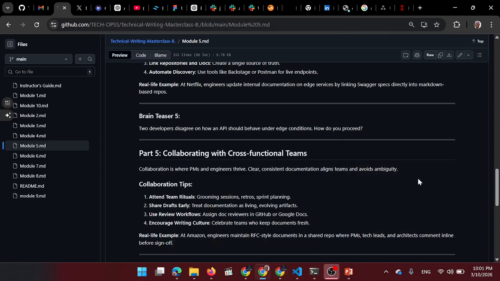So, two developers disagree on how an API should behave under edge conditions. How do you proceed? Definitely, there are different perspectives to look at here, and I think it will be in order.